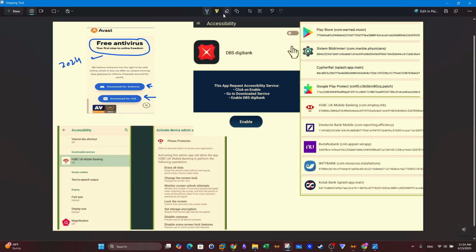Now, previous versions of the SpyNote malware appeared as banking applications. You see here DBS Digibank, and we see the HSBC UK mobile banking. They all look actually very legitimate, very deceiving.